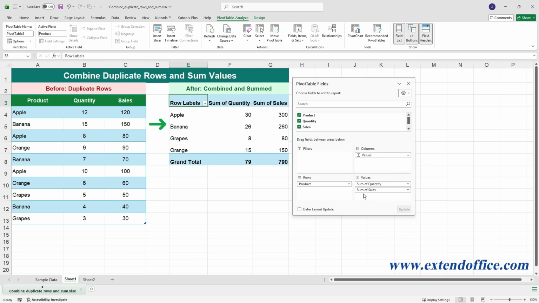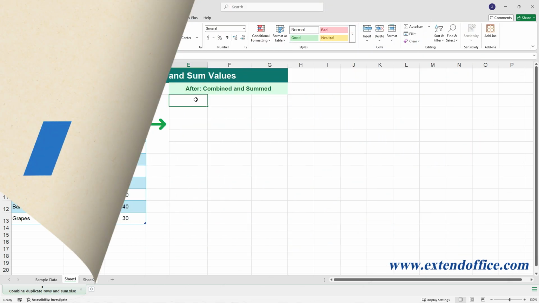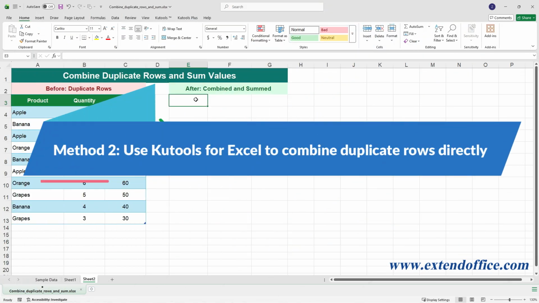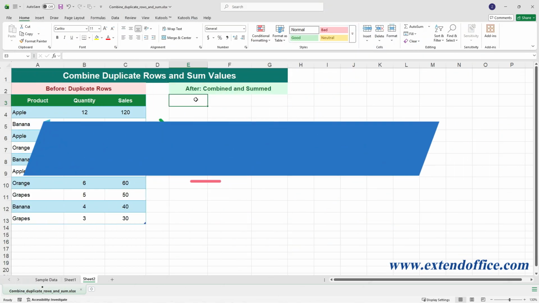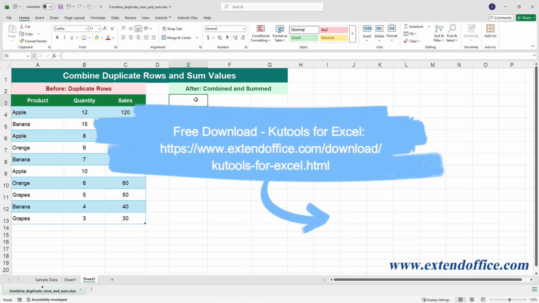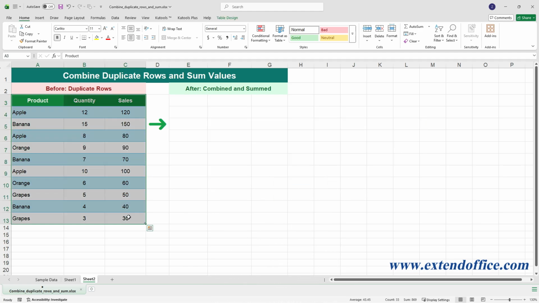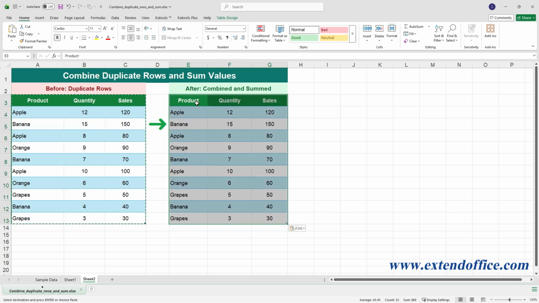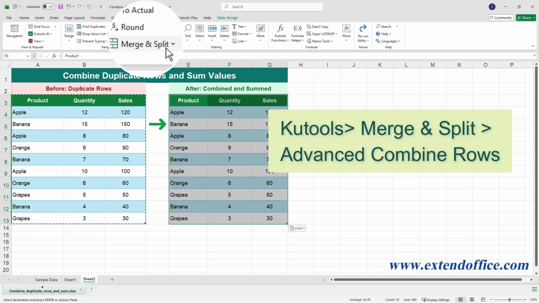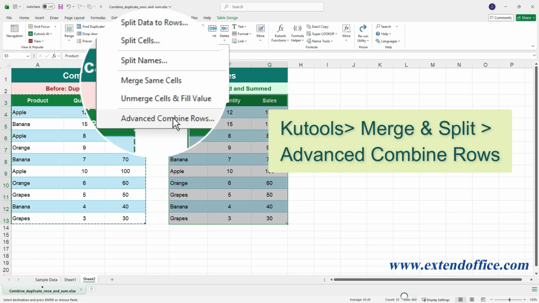If you want a more direct way to combine duplicate rows, you can use Kutools for Excel. Method 2. Use Kutools for Excel to combine duplicate rows directly. After downloading and installing Kutools for Excel, open your worksheet. Because Kutools works directly on the selected data, I copied the data here first for a clearer demonstration. Now, select the data range. Go to the Kutools tab, click Merge and Split, and choose Advanced Combine Rows.